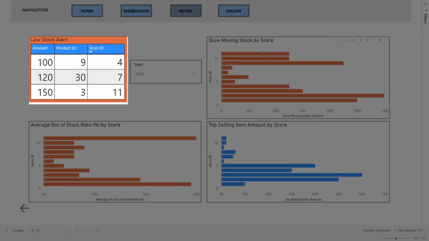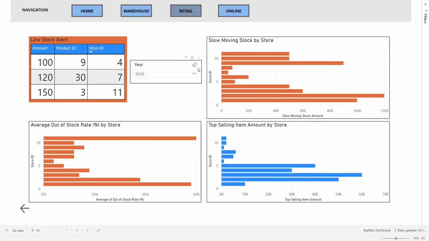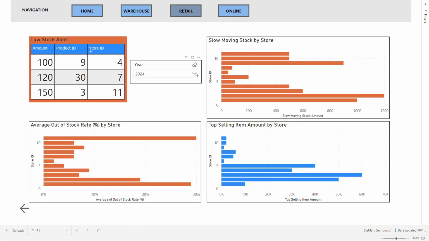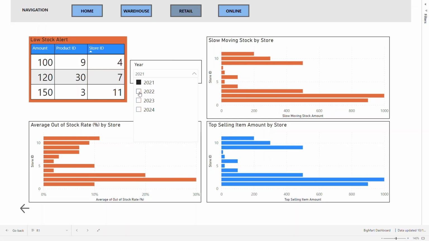Here, there is a table showing low stock alerts. If the stock level reaches the threshold amount, an alert will be sent. It is bright orange as this is an urgent matter. There is a drop-down menu for year. This shows historical data from 2021 and 2022, current data from 2023, and even predicted data for 2024.